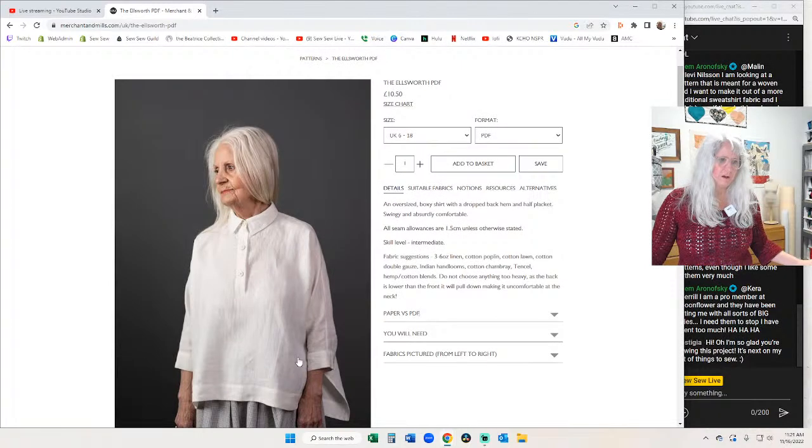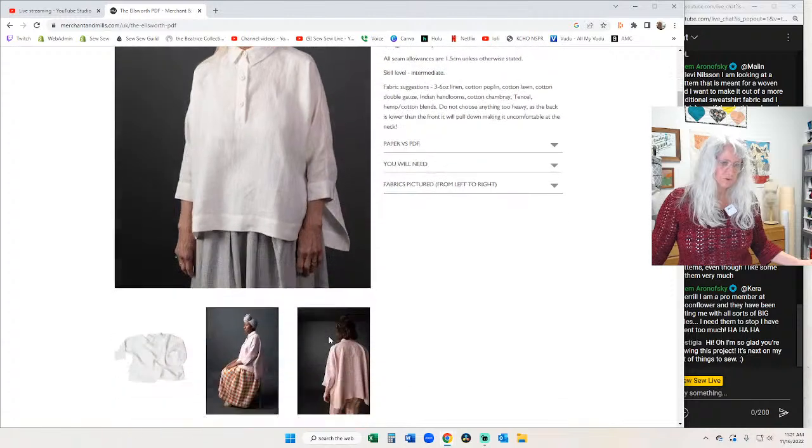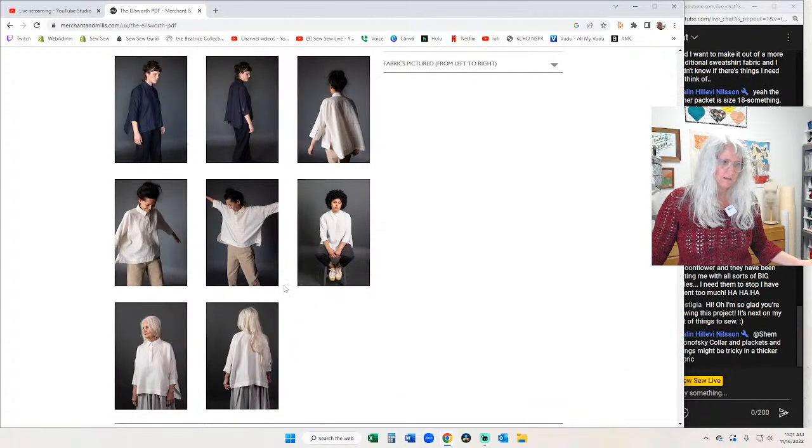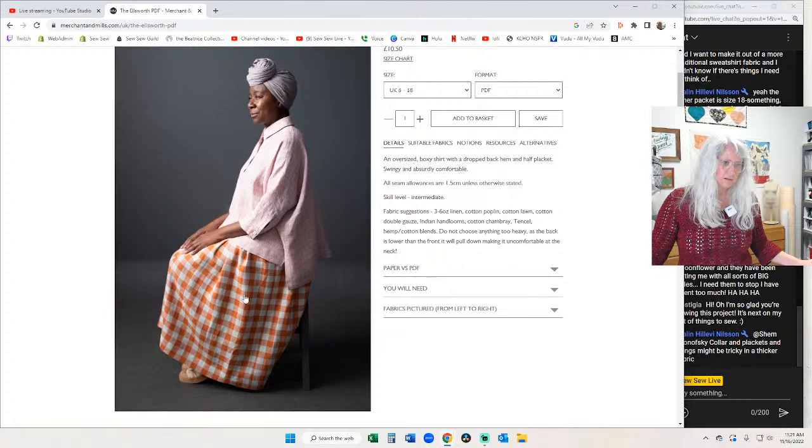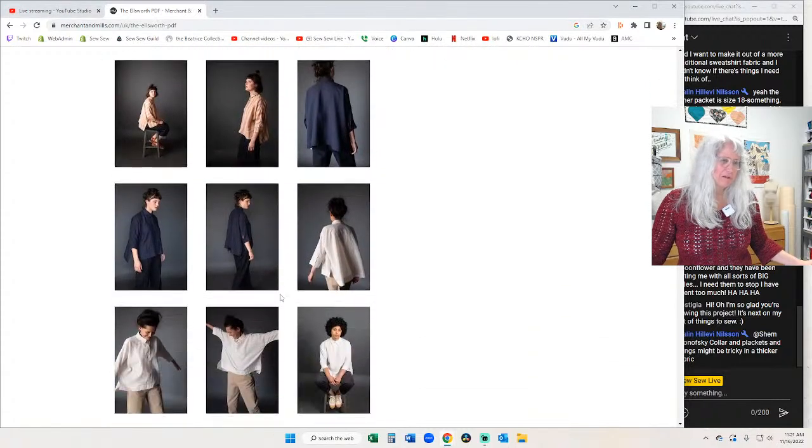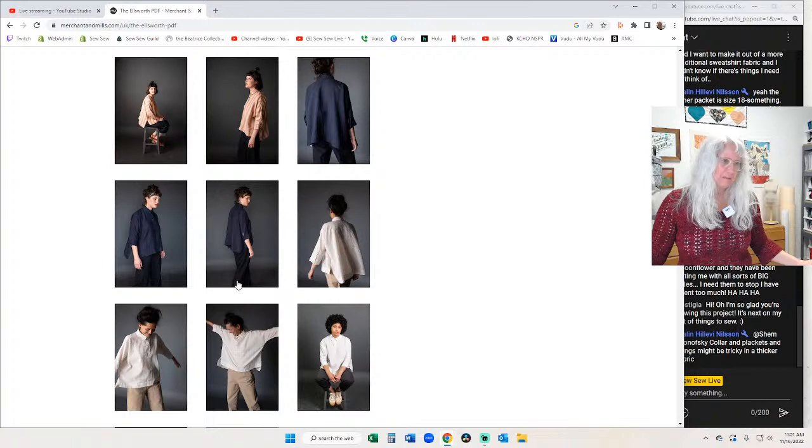This is it from the front. So just so you get an idea of what this looks like, look at this picture. I love this skirt. I love this thing. I'm like, can I pull this off? I hope so.